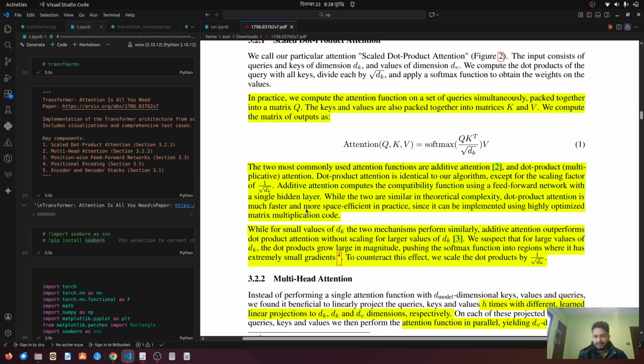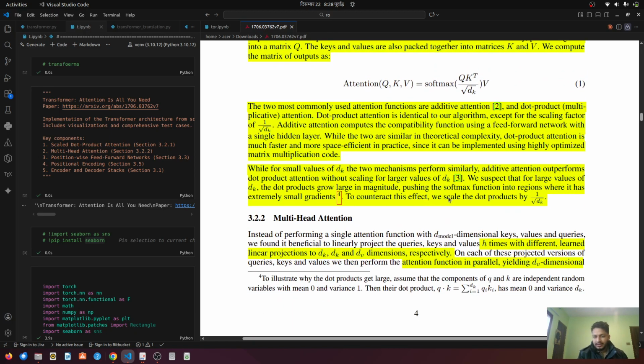They have chosen this, as I said before, to avoid pushing the softmax function into regions where it has extremely small gradients. Gradient means slope, as you can see in two dimensions, and here the value is near 1. They are scaling it by multiplying by 1 over square root of dk.